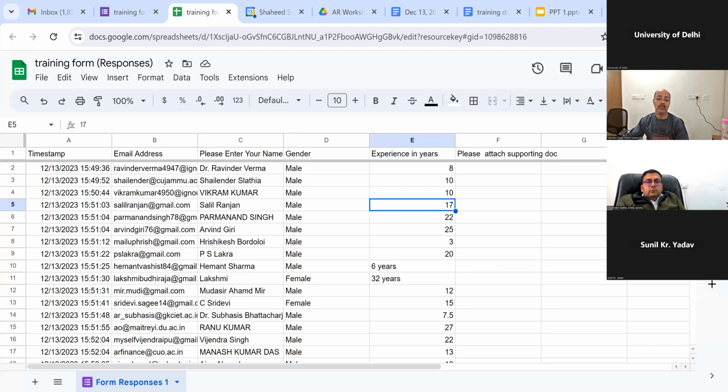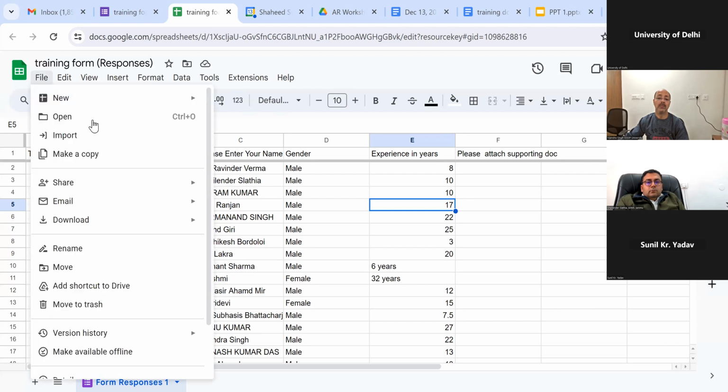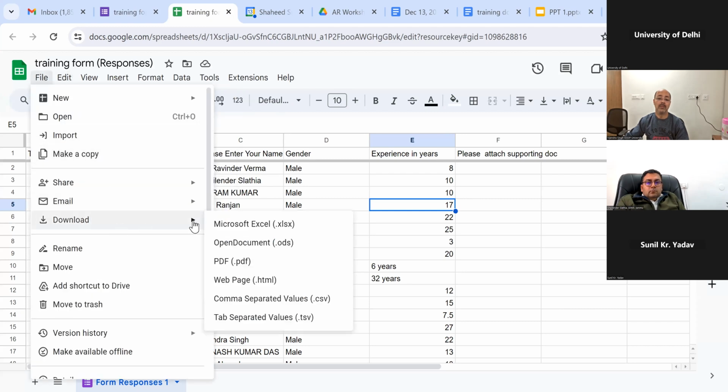So we just want to download this file. Download, and we have these different options. You want to download it as an Excel. So the first option is there, PDF, and other options are also there.